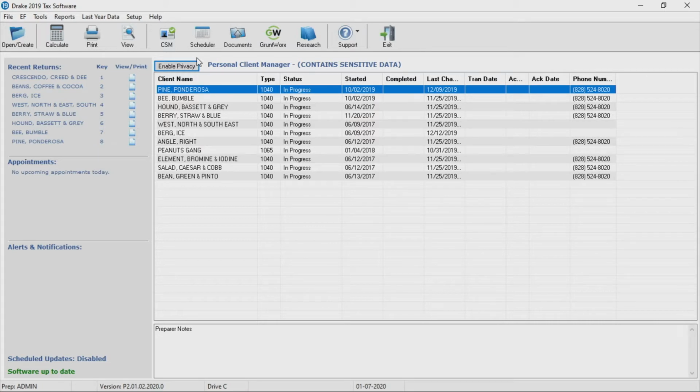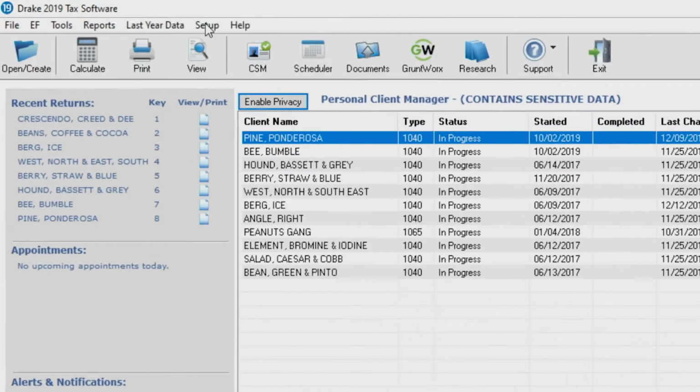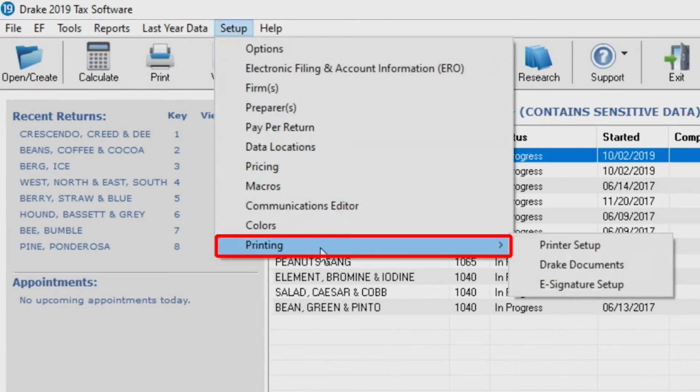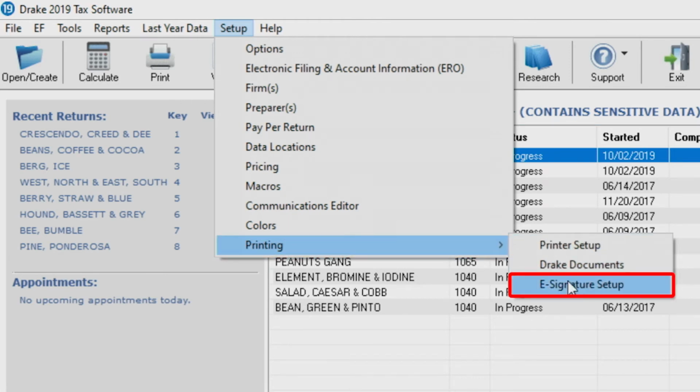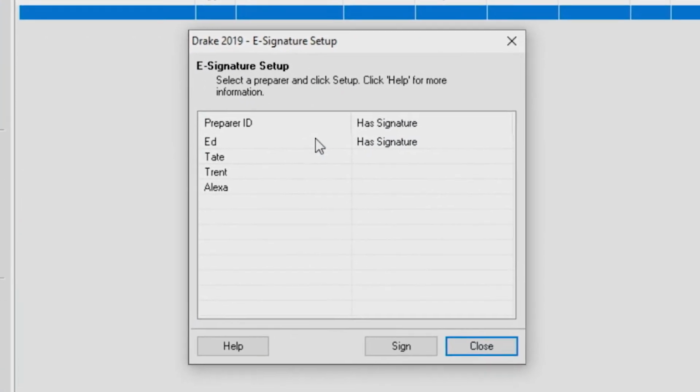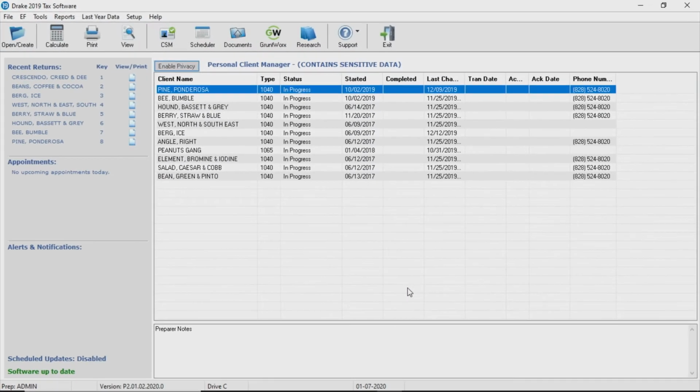Preparers can also apply digital signatures to documents by saving a signature in the software called a rubber stamp for batch application. To set up a rubber stamp for a preparer, go to Setup, Printing, e-signature setup. Each preparer is listed. Select a preparer and click Sign to open the signature capture window. You can also do this from Preparer Setup.